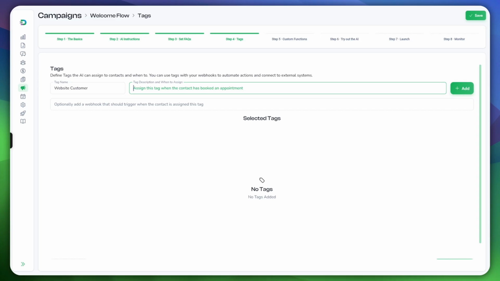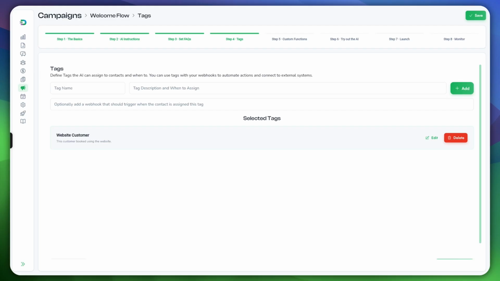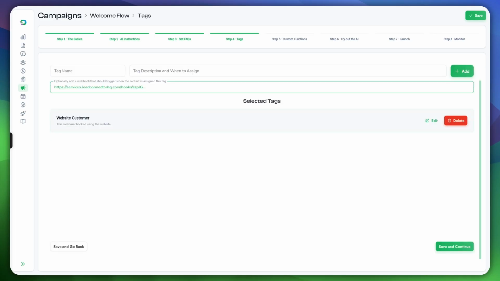So let's say this customer booked using the website, just like that. And then you can now click here on add, and it will now be added as your tags, so that you can put this on your customers so that you can organize them. And now you could also add a webhook in here if you'd want to. And once you're done with that, you can now proceed into the next one.